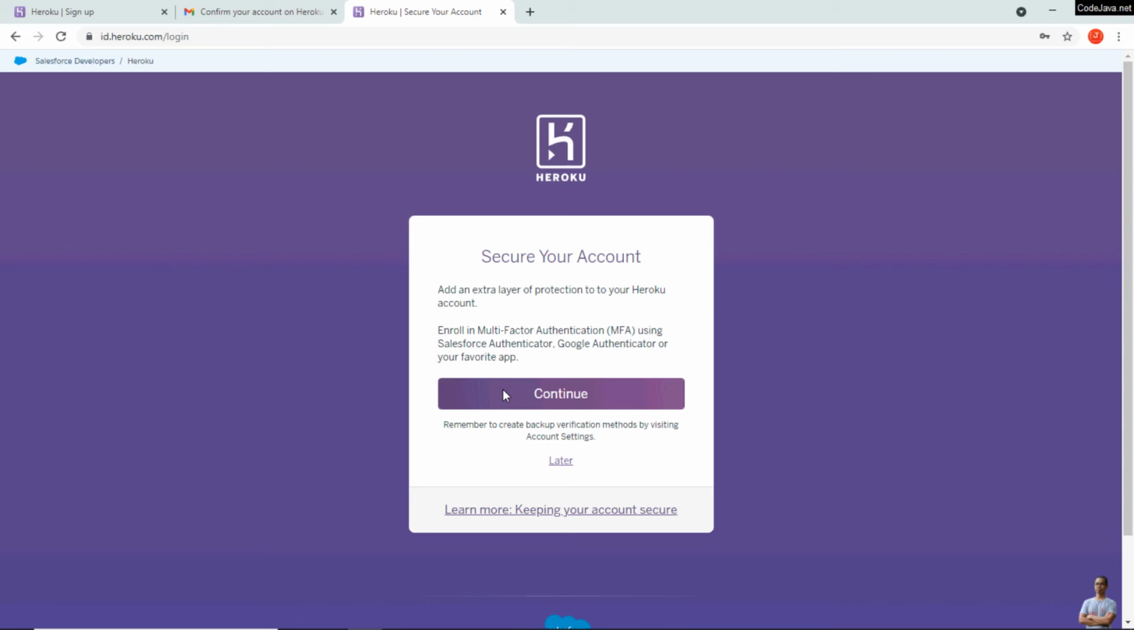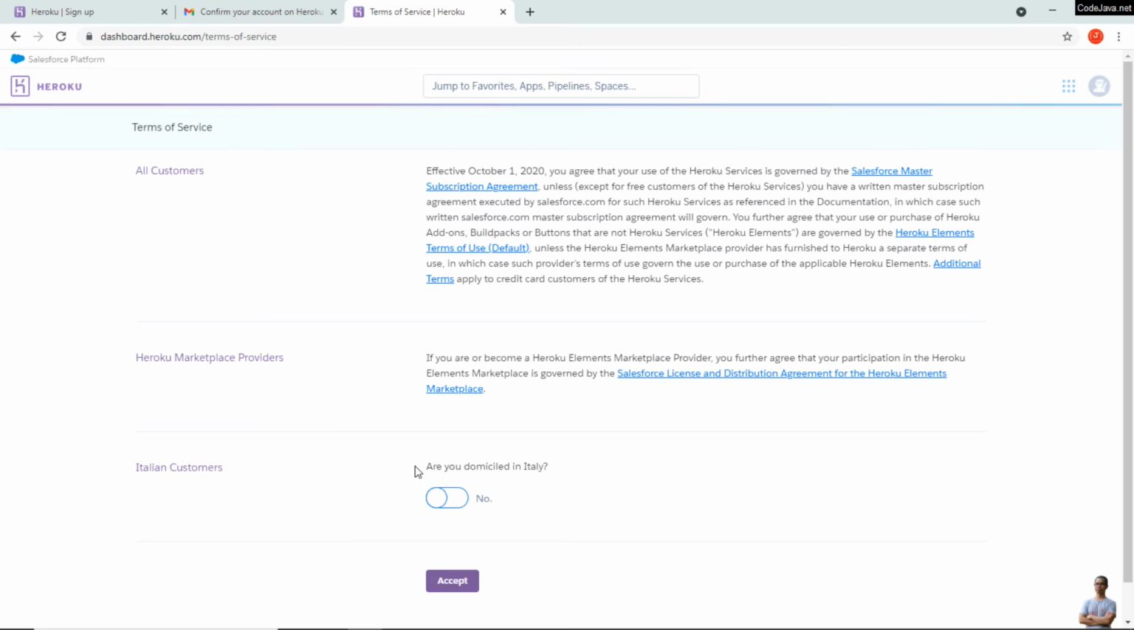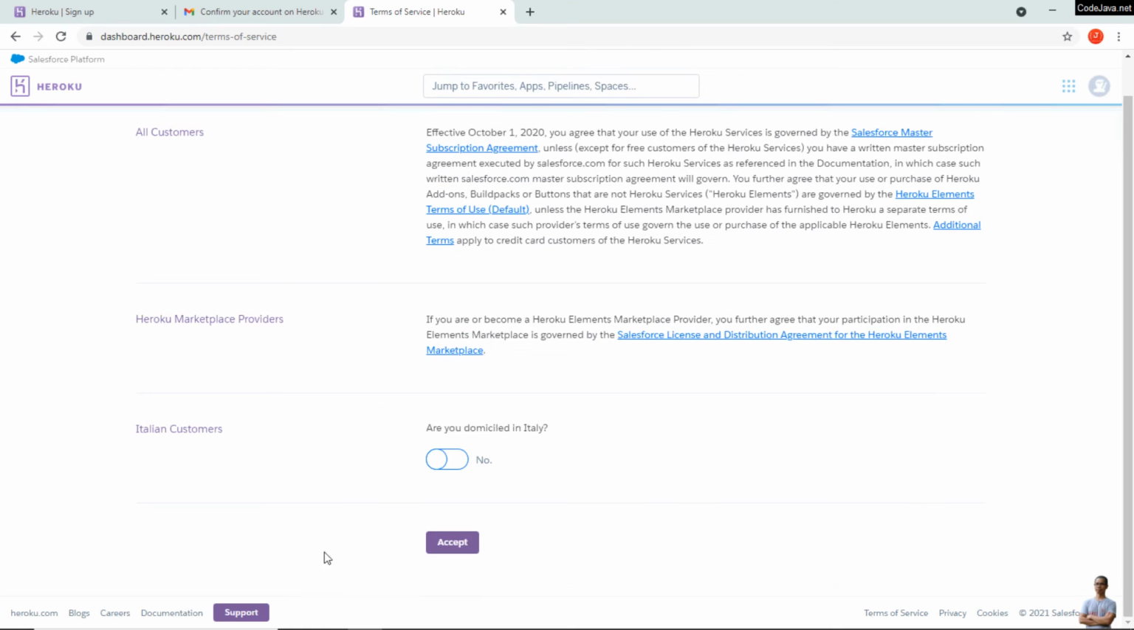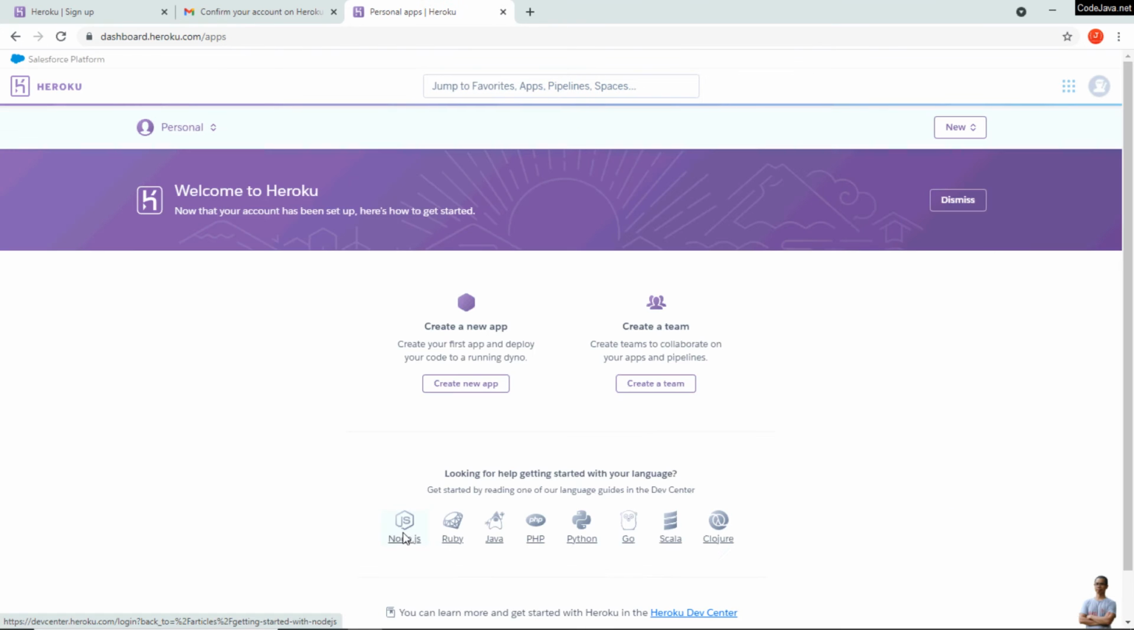You see, so I have signed in successfully to my Heroku account, and it recommends to secure my account by adding an extra layer, such as multi-factor authentication. You can do it right now or later, so I click later. This is the terms of service. Read it carefully, and if you are an Italian customer, you check this option. Okay, and click accept. That's it. I have successfully created my free Heroku account.